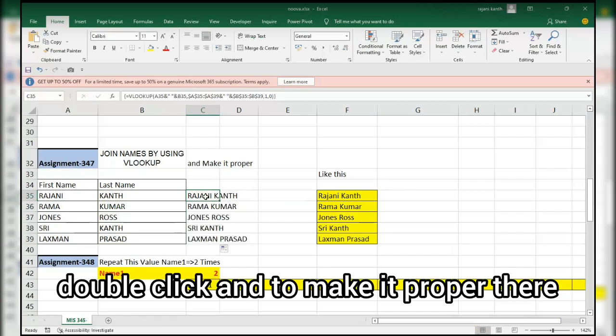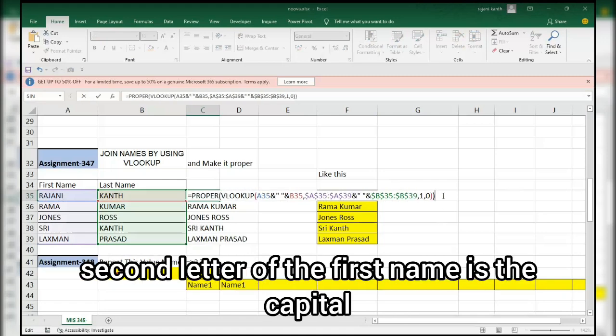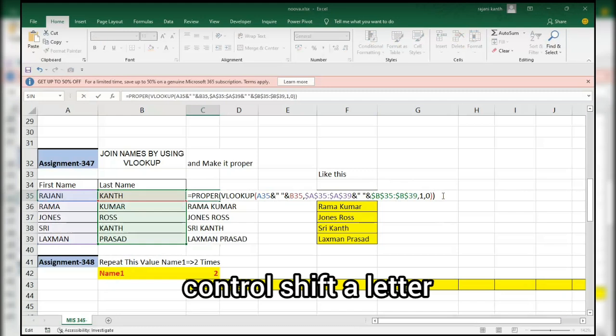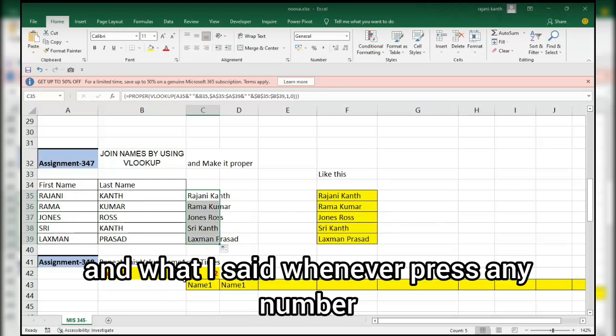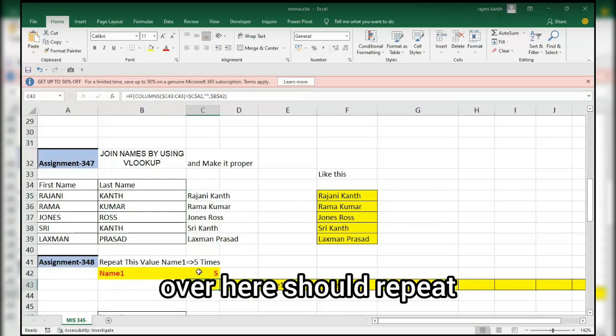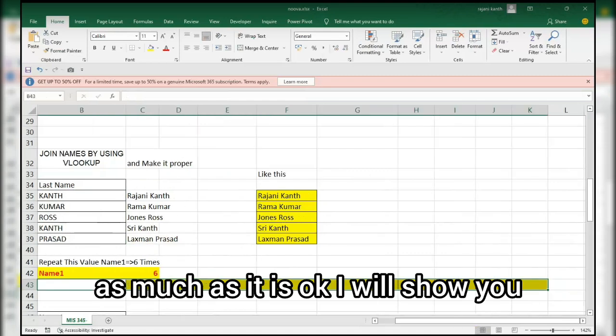Double click. And to make it proper, there is a PROPER function. First letter of the first name will be capital, second letter of the first name is capital. Control, Shift and Enter. Is it right? And what I said, whenever you press any number over here, it should repeat that many times. Okay. If I type 1, see, if I type 2, if I type 6, as much as it is. Okay. I'll show you.